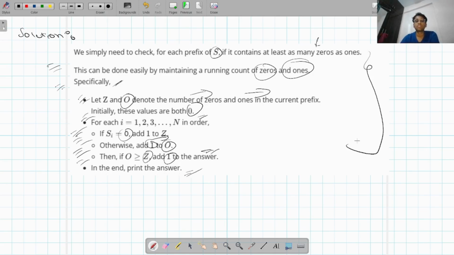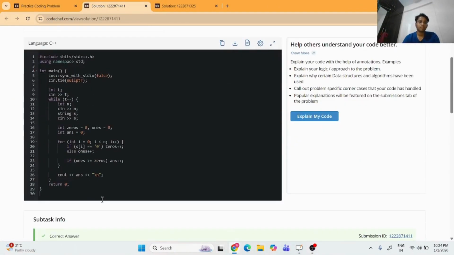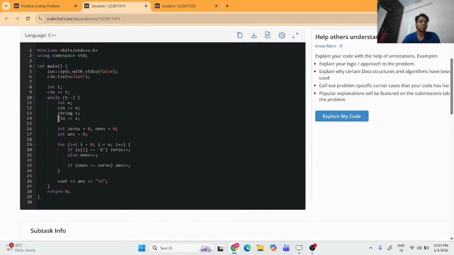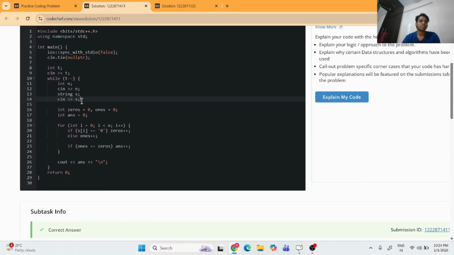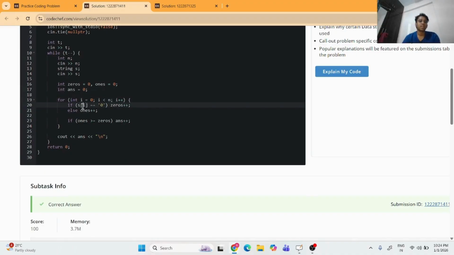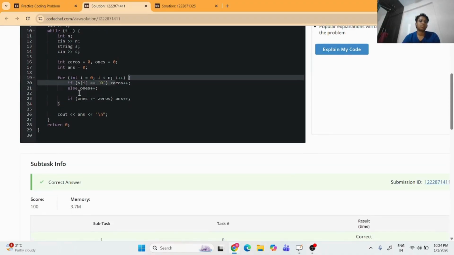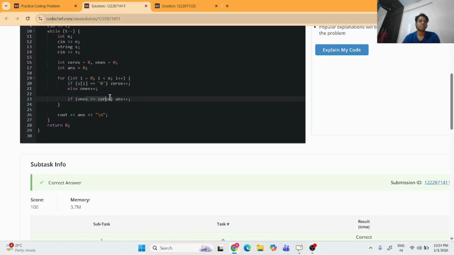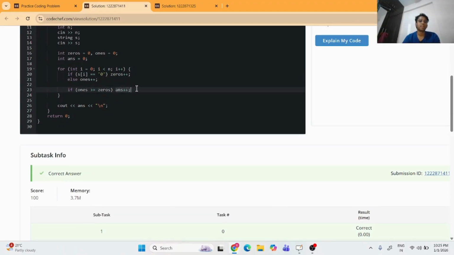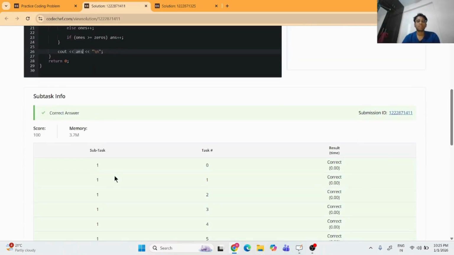So guys, I think the solution is very clear. Now let's move toward the simple C++ code for this question. This is my simple C++ code. I took the input for all the test cases as well as the string s. I initialize zeros and ones equal to 0 and answer equal to 0. I'm running a for loop. Over here I'm checking if s of i equals 0, I will increment the zeros count, else the ones count. And checking if ones is greater than or equal to zeros, I will increment answer, and at the last I will simply print answer. And as you can see, I have got my C++ code right.